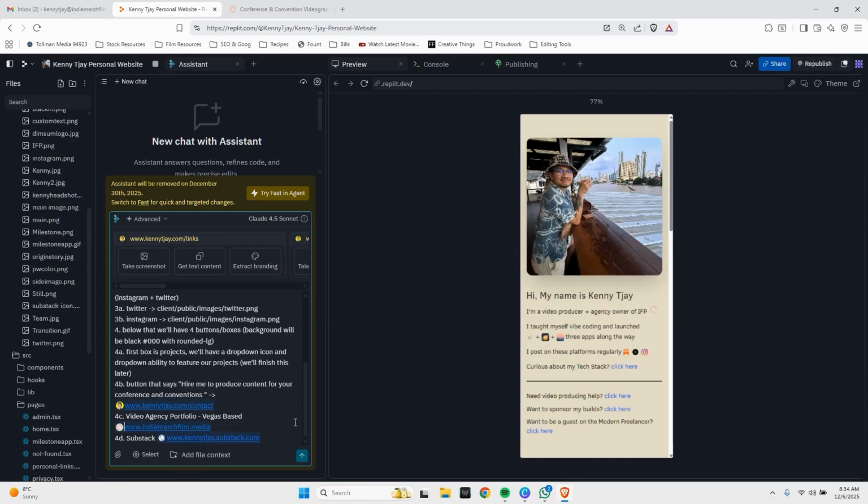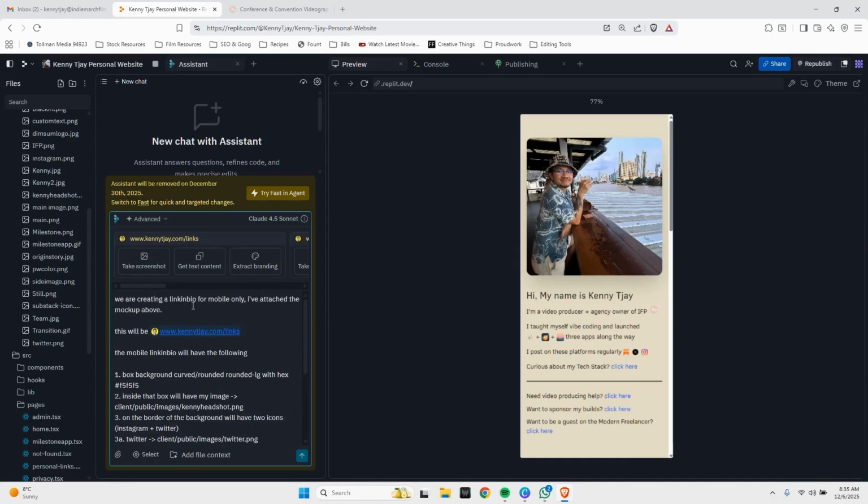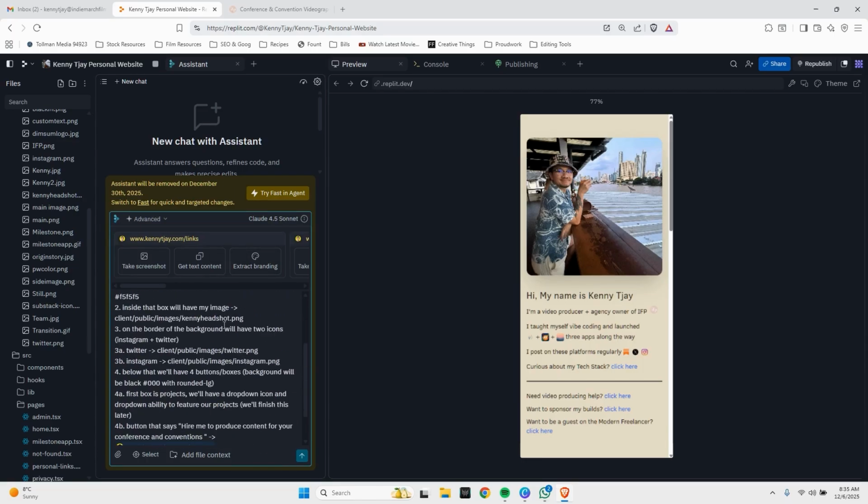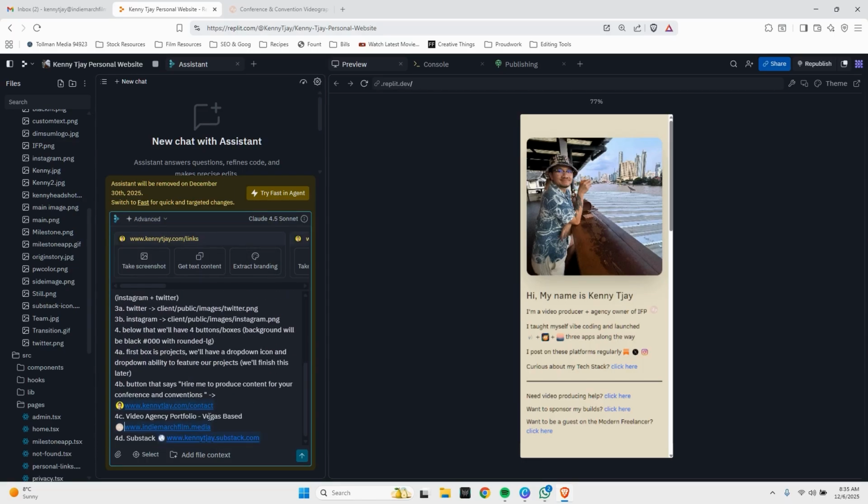kennychai.substack.com. All right, so let's see what this looks like. I've attached the mockup. I've told it what I wanted it to do, and these are the clear directions for it. Of course, we'll refine everything after. After all, this is just 5 cents.